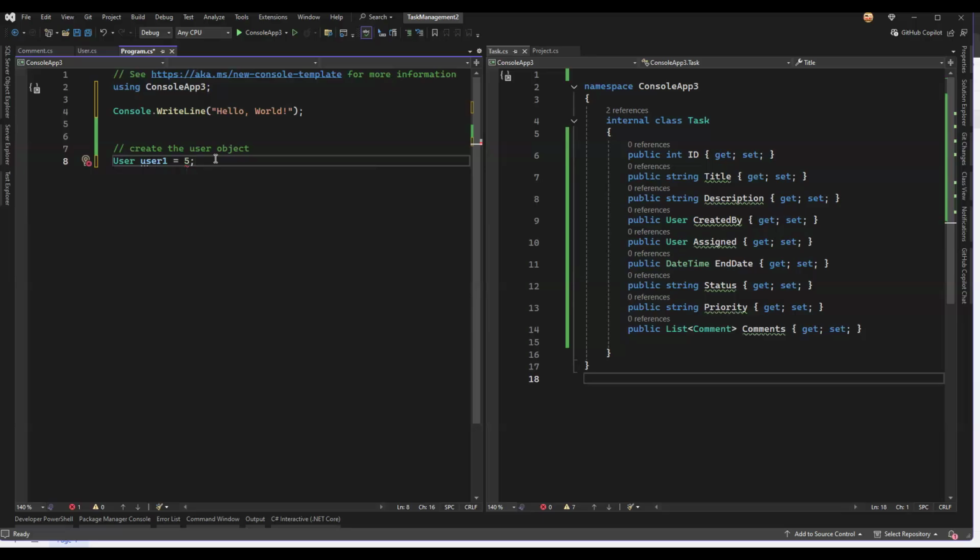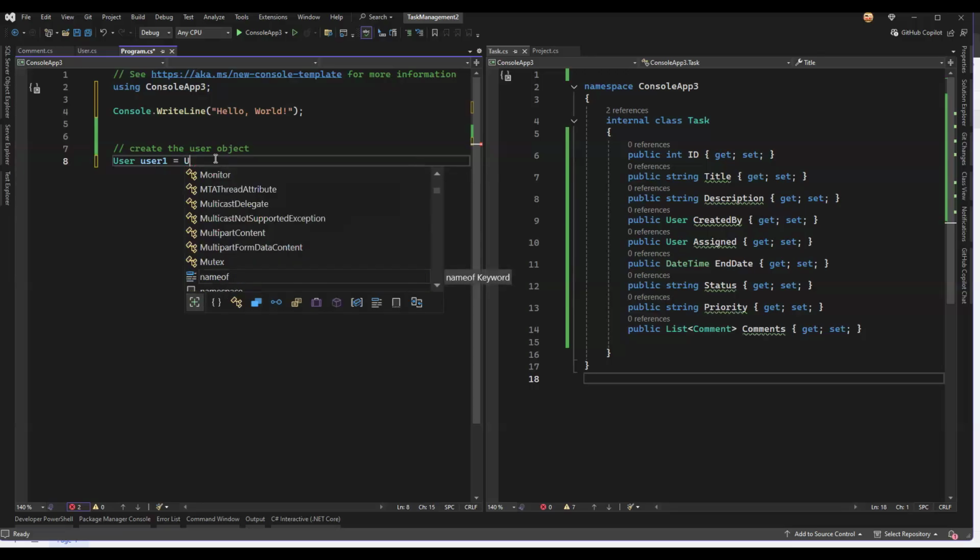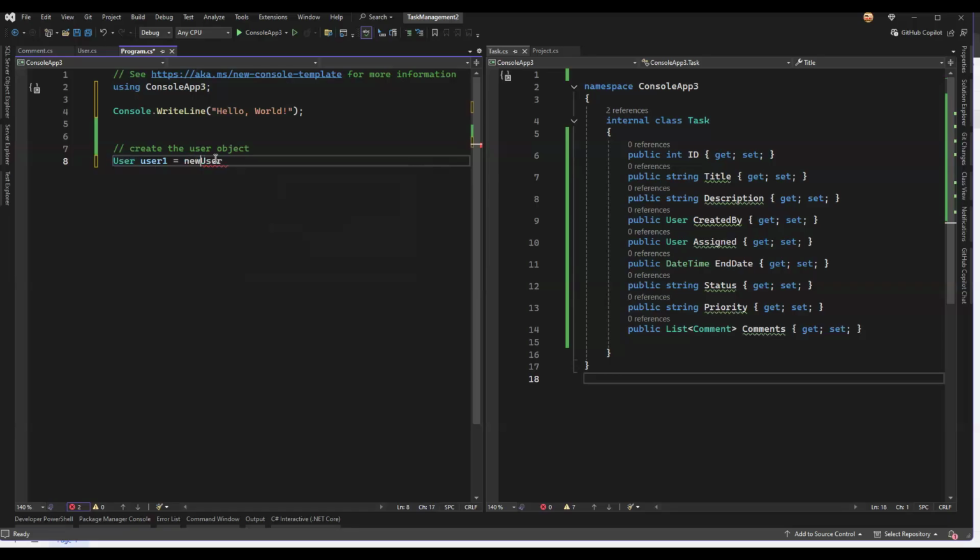Since it's a new user, we do that by calling in the new. So new is like saying I'm actually creating a new object, an instance of this particular user. The new is a keyword that is useful for creating instances of objects. So new, then user, then at the end I end it with brackets, then end it like this. So by doing this, I have created an instance of user1.